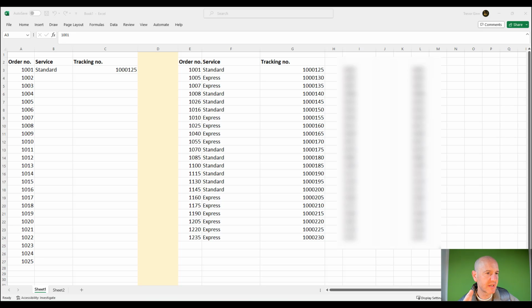In this video, I'm going to be telling you how to use Vlookup, which is a very, very useful Excel formula. What it's used for is matching up two different tables of data. In my example, I've got a table which has the order number, and what we want to do is find the service and the tracking number from this table here.